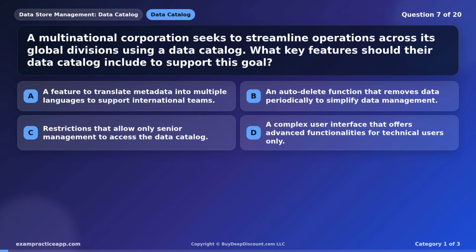Question 7. A multinational corporation seeks to streamline operations across its global divisions using a data catalog. What key features should their data catalog include to support this goal? Option A. A feature to translate metadata into multiple languages to support international teams. Option B. An auto-delete function that removes data periodically to simplify data management.